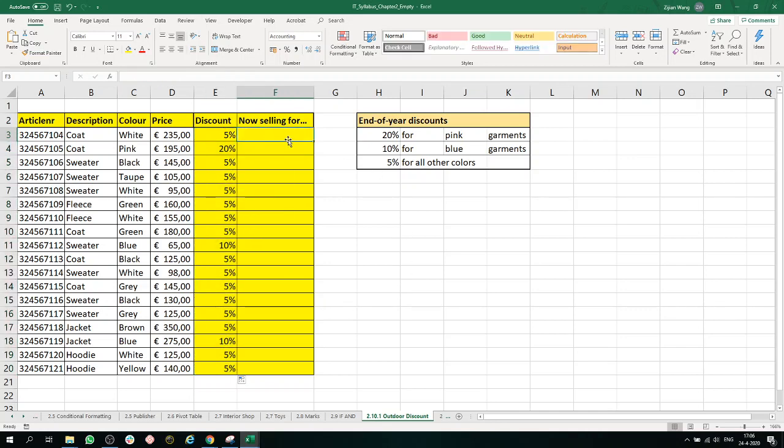And now the price, this is a simple math. Original price minus 5% of the original price. You will get 95% left.